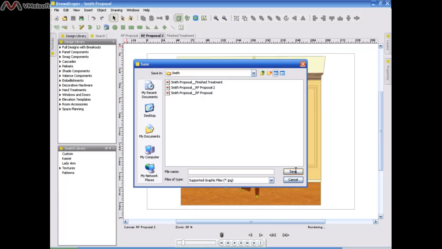Now, if you remember, the Smith proposal had 3 canvases, and these 3 JPEGs are the 3 canvases that are used for our presentation mode, which we will cover in another lesson. But I want to create a JPEG of this finished design. So I'm just going to type in the title of my JPEG, and I'll just say Smith Finished Design, and I'll click on Save.